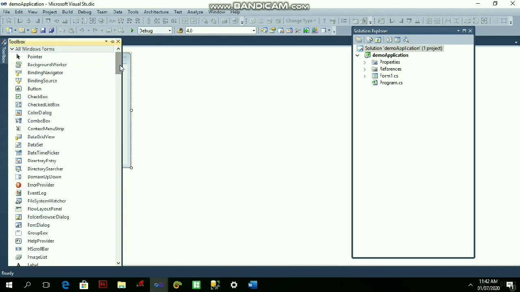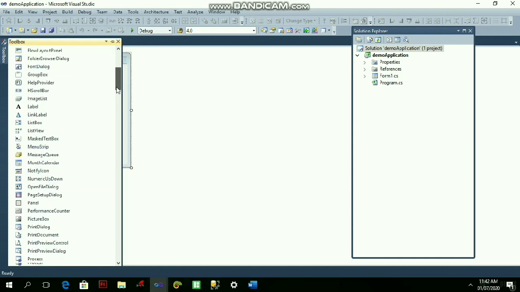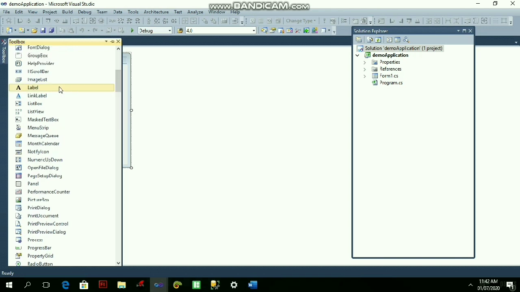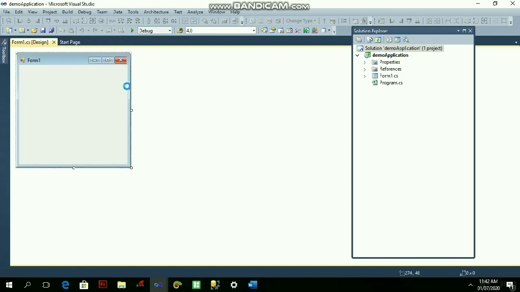In this step, we will now add a label to the form, which will display hello world. Label. Just simply drag it onto the form, and this is the label.